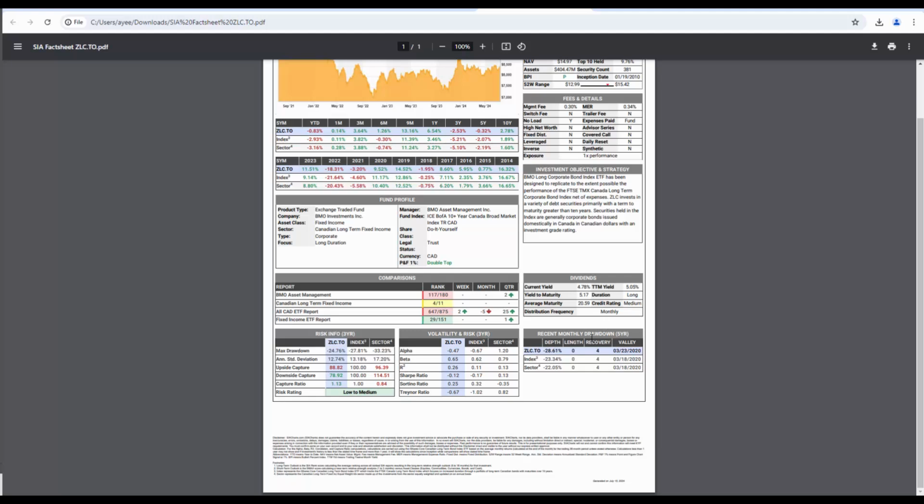And there you go. Use these fact sheets to help you in assessing suitability for a client account as part of your due diligence.